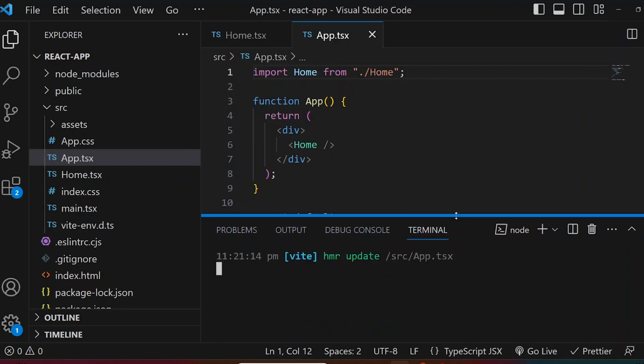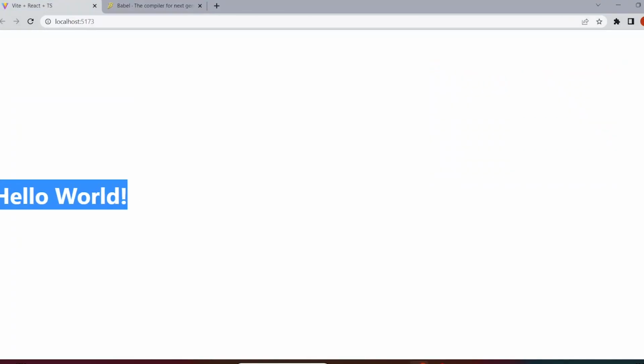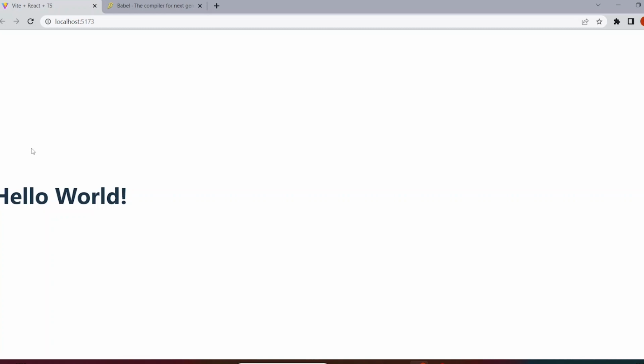Here in terminal, our application is still running. Here HMR means hot module replacement. So Vite in background monitors our files for changes. If it finds any changes, it automatically builds, converts it to JavaScript and renders on browser. Let's jump on the browser. We have hello world. This is a very simple component.